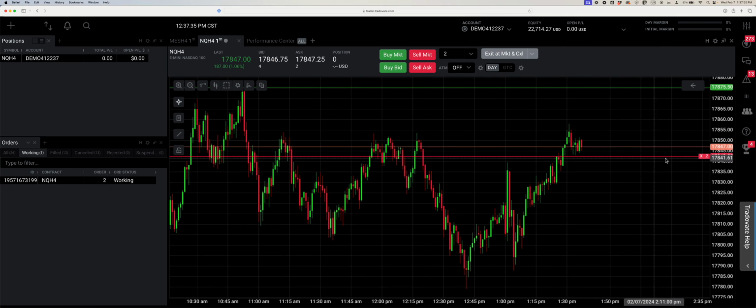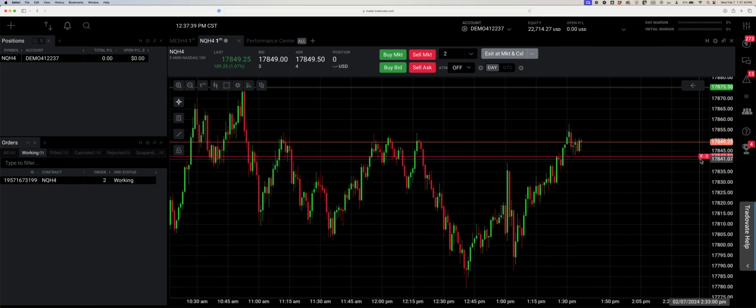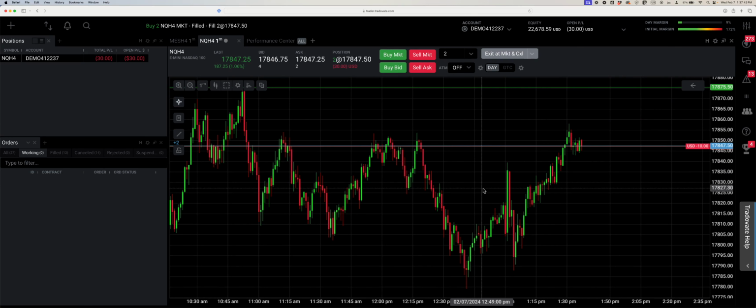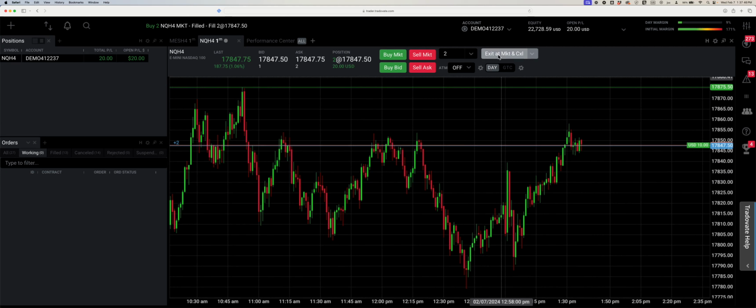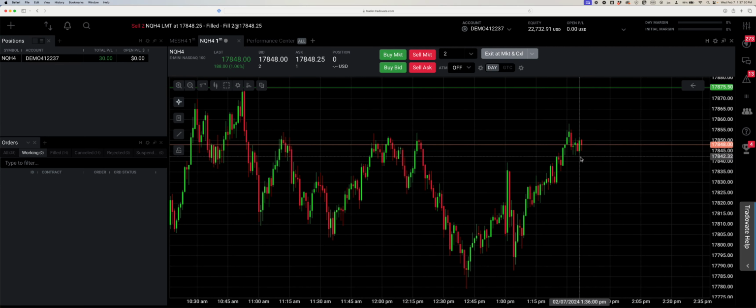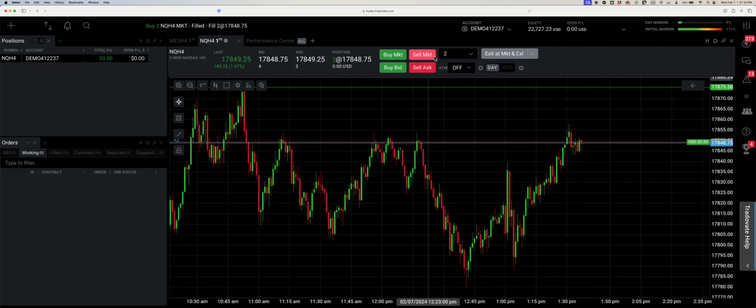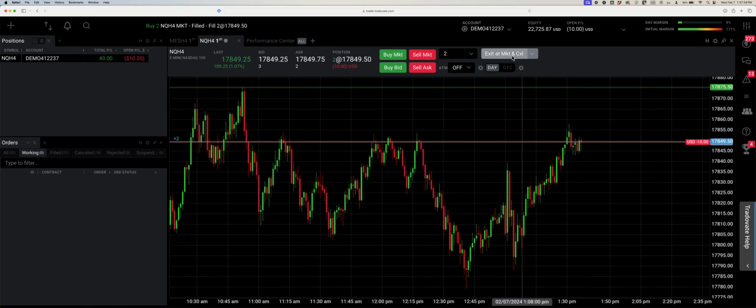So if I wanted to close out any position as well, let's say I'm in a buy market and I'm in 2 contracts and I want to sell it and I don't want to hit this, you can say sell ask and it'll sell at the ask price. Or you can just sell at market to close the position, or you can exit market and close.